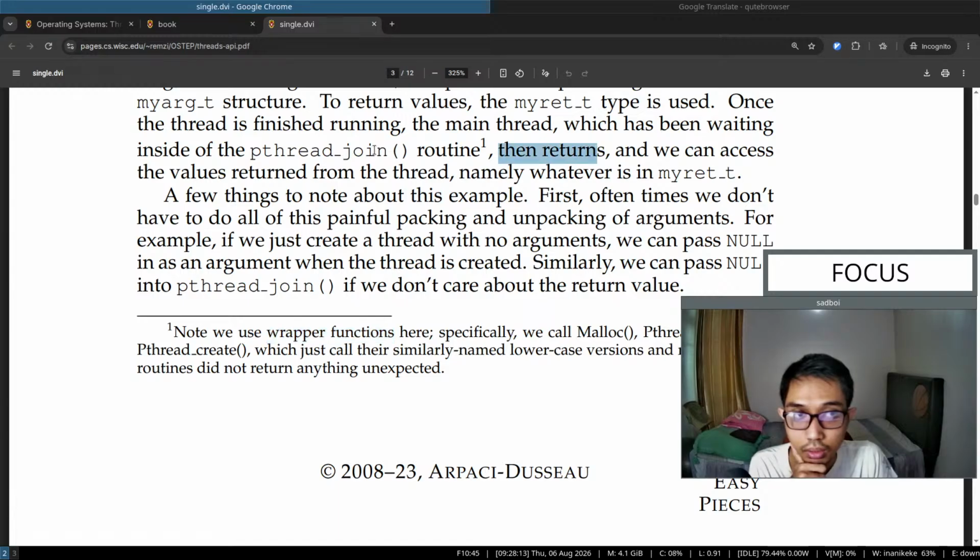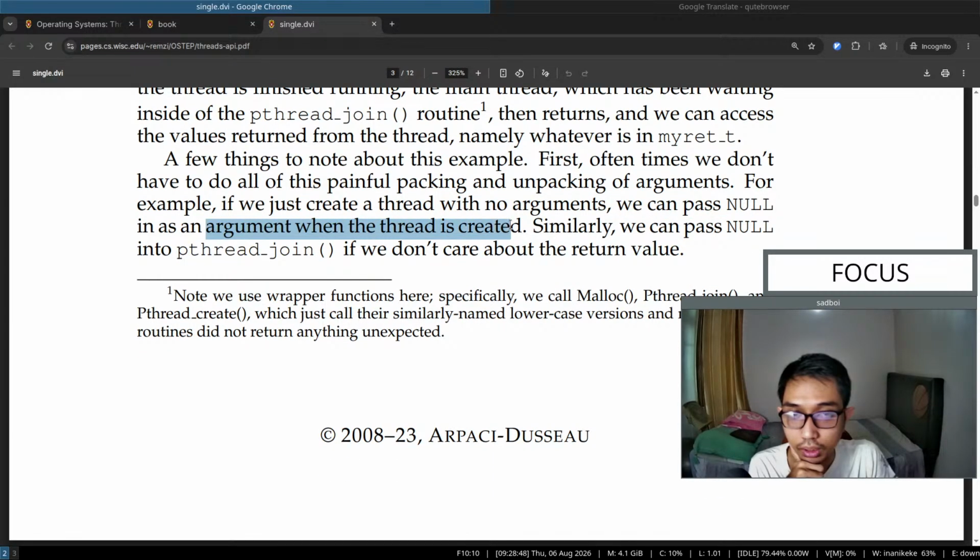Then return, and we can access the values returned from the thread, namely whatever is in my_ret_t. A few things to note about this example. First, oftentimes we don't have to do all of this painful packing and unpacking of arguments. For example, if we just create a thread with no arguments, we can pass null in as an argument when the thread is created.